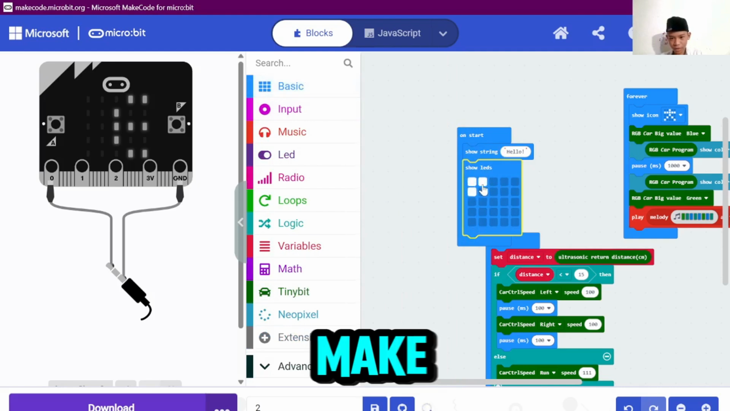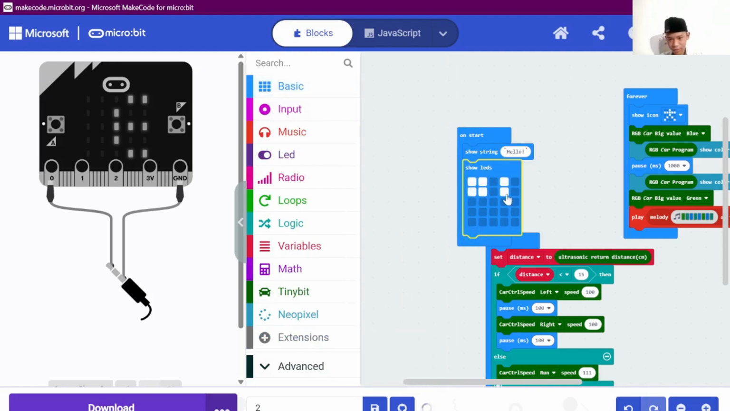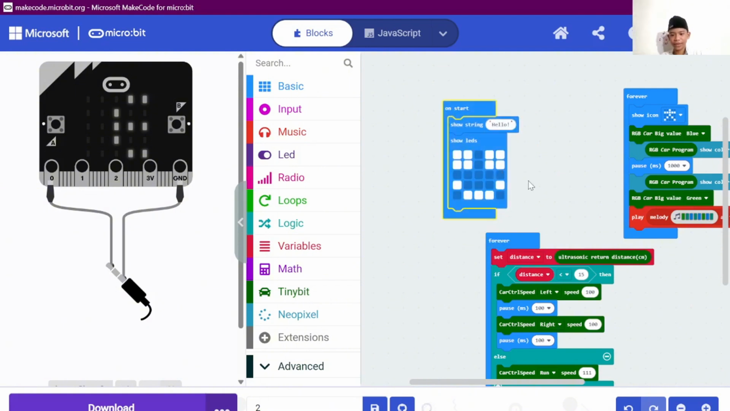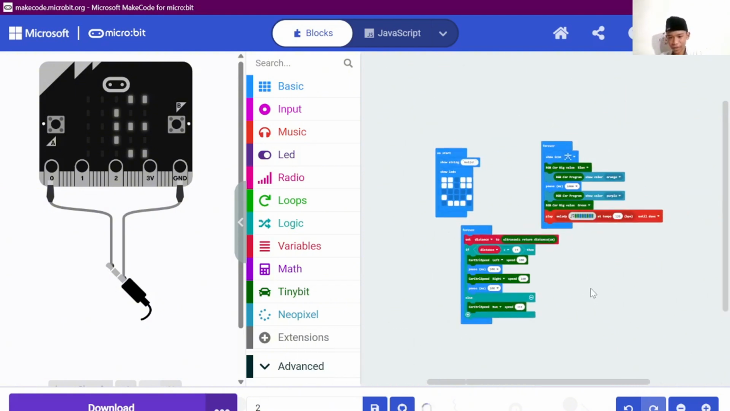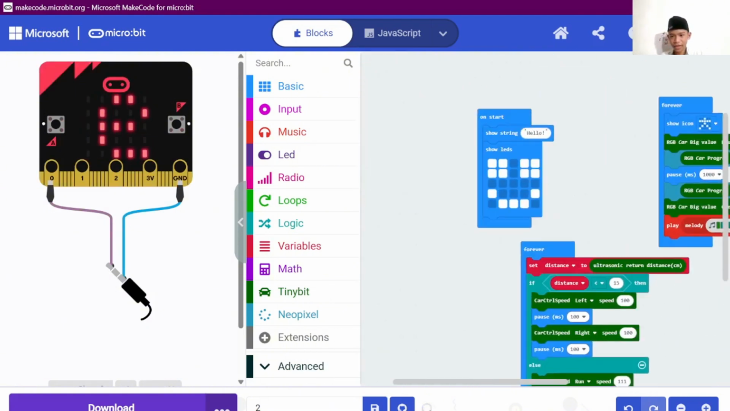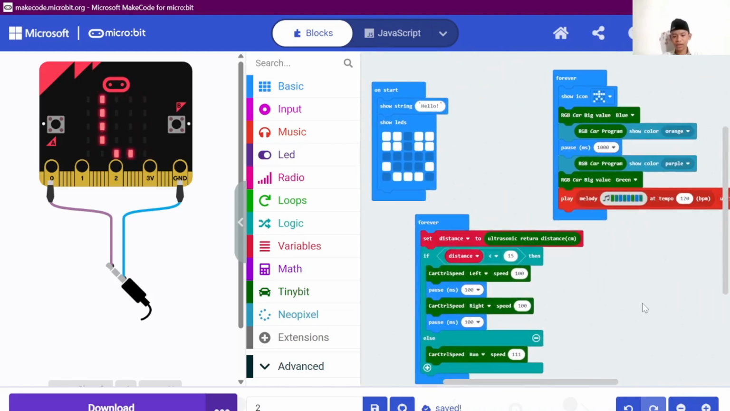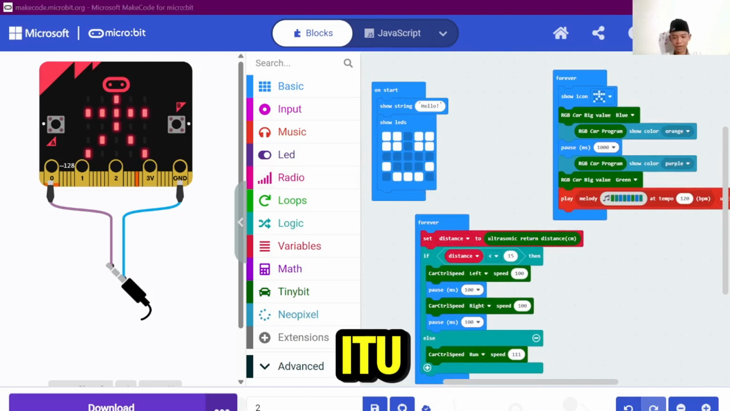Wait, I want to make a smiley face. Okay, alright. The code is ready for me. You can do it in this TinyBit, the Microsoft TinyBit. Yeah, I think that's it for me today.